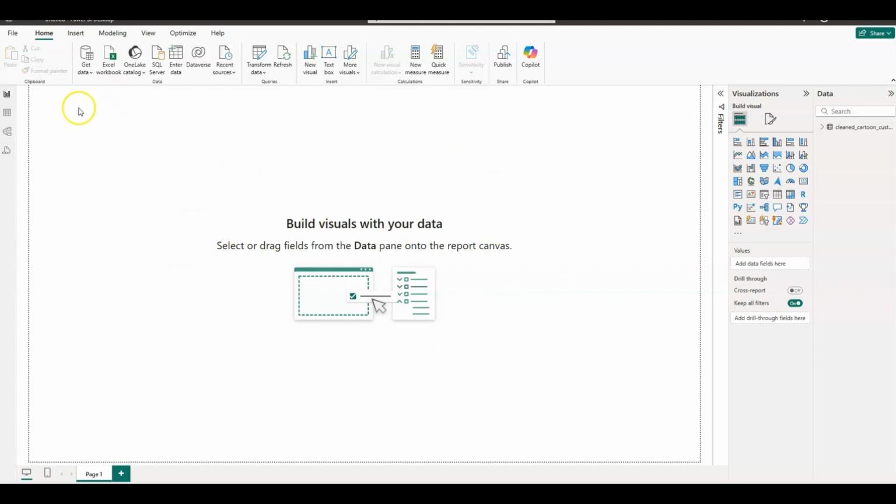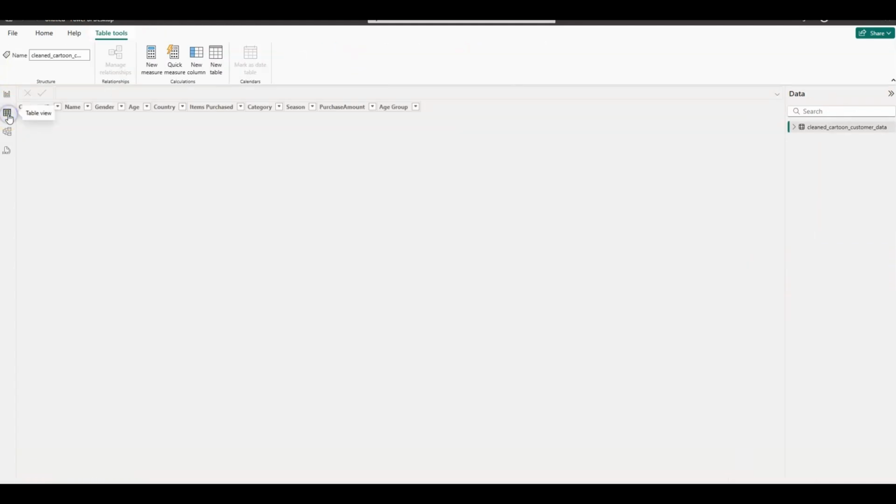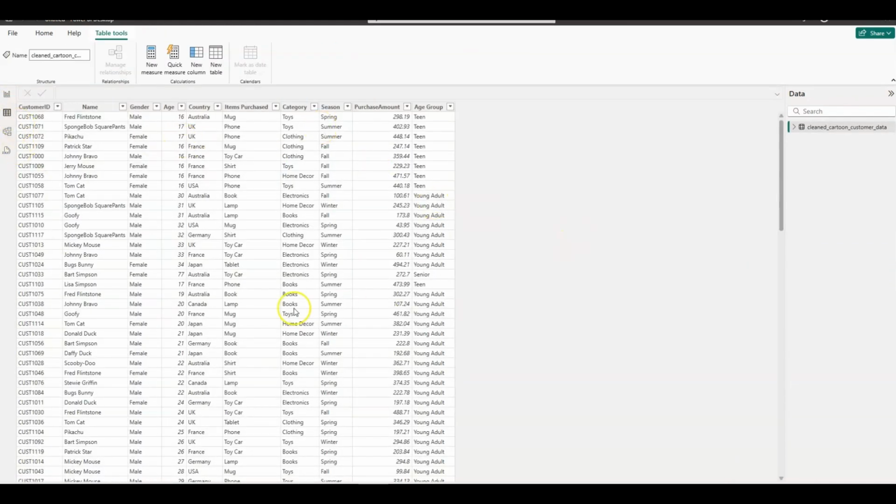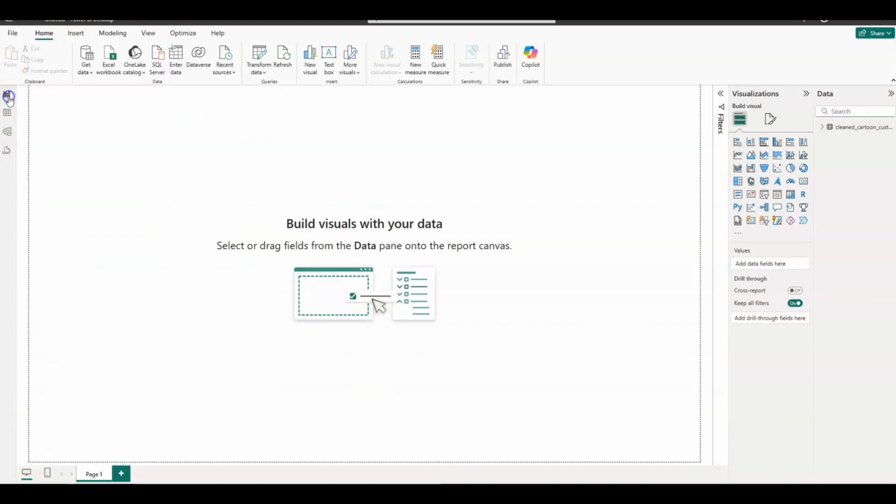There's nothing in here. And if you go to your left side where it says report and scroll over these little icons, right now you're under report view. But if you click on this little table here, it says table view. You click that, you will now see your data set. But we're going to go back to report view and start building our visualization.